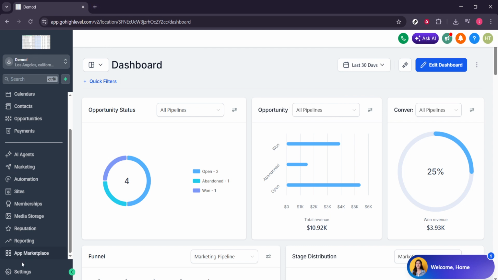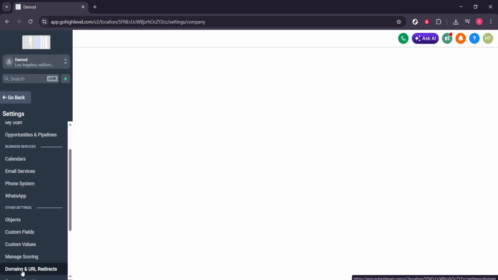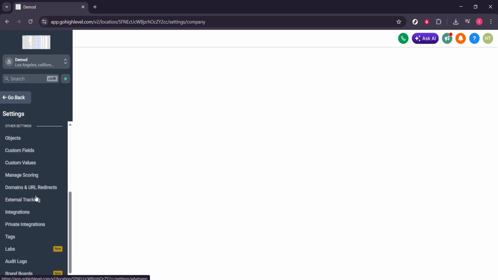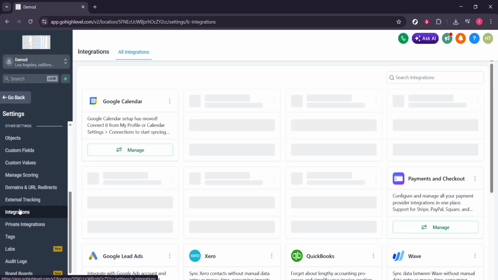Start on your GoHighLevel dashboard. Look to the left-hand navigation and head to Settings. It's the gear icon, usually near the bottom. If you manage multiple locations, double-check the location selector at the top of the screen so you're adjusting settings for the correct place. Integrations are specific to each location.